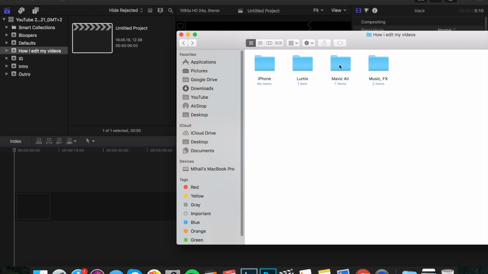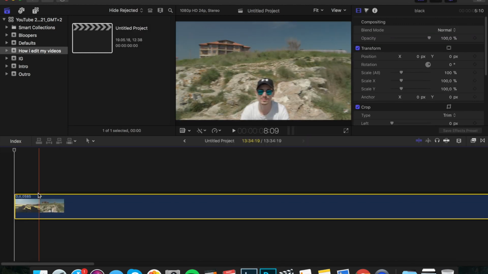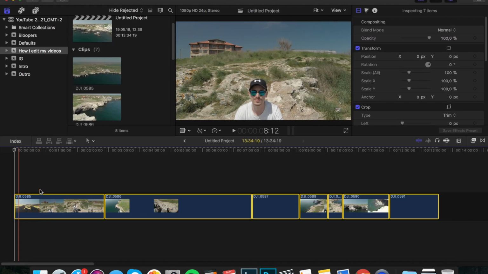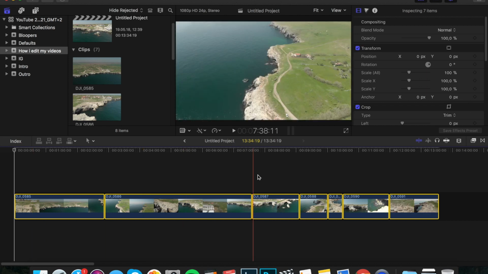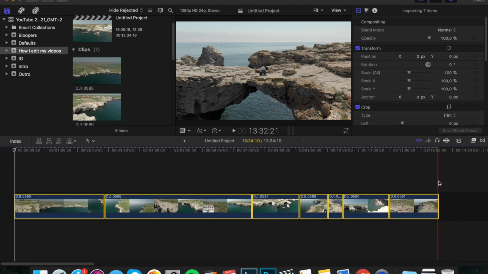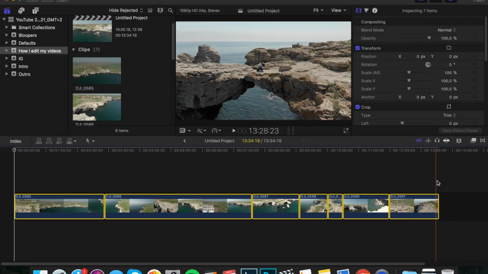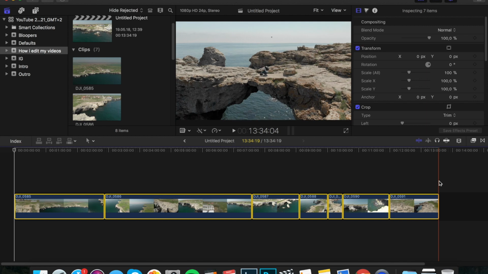So let's go to the Mavic Air and just import everything into the timeline, and here we have, as you can see, almost 14 minutes of footage. And that's the way I like to shoot. I like to overshoot by a lot, and generally if I have 15 minutes of footage, I am using maybe 2 minutes out of it.